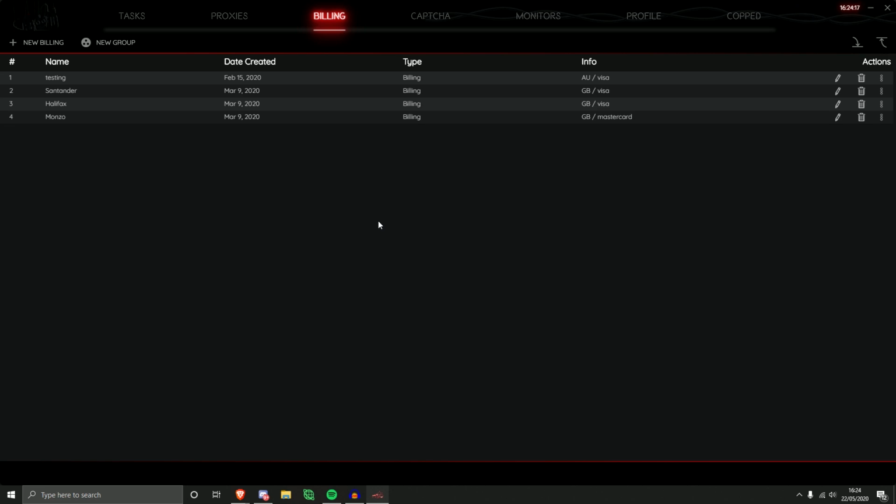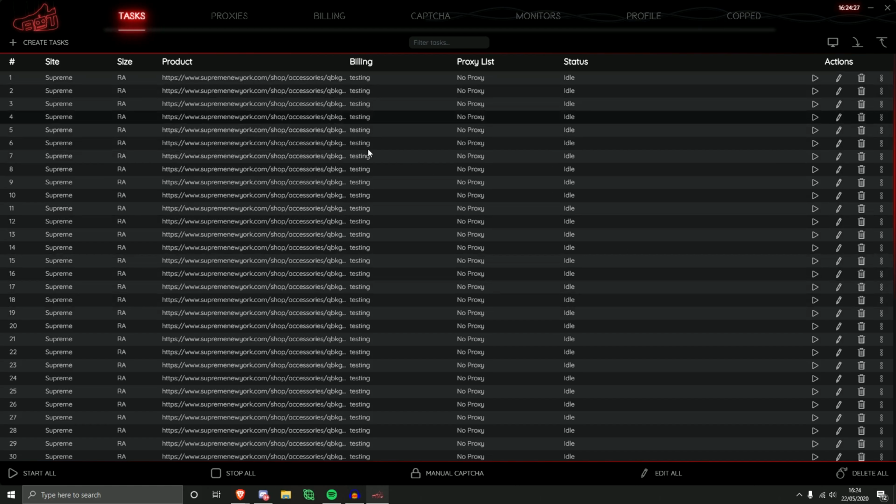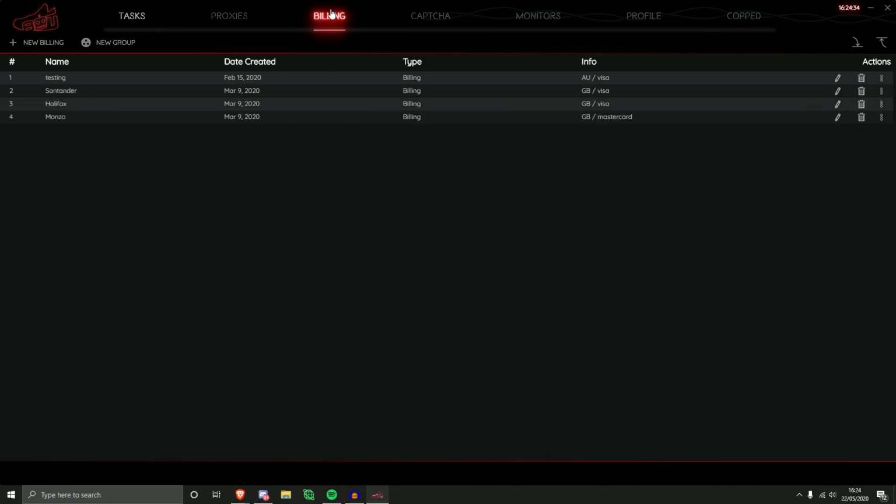Now, if you want to secure multiples of the same item, this is very simple. You just need loads of cards and loads of addresses, and this will create multiple billing profiles. As you guys can see on screen, that is what I have done. But let's say you're on your task section and you're running multiple tasks on the same billing profile and you're worried about getting your orders cancelled. There is a way to stop this.